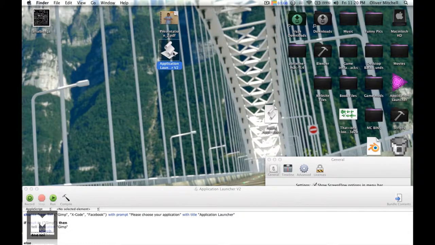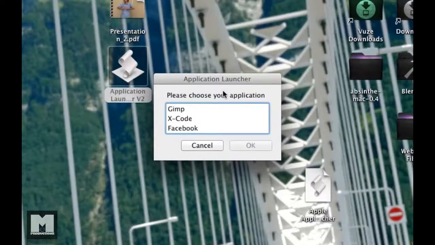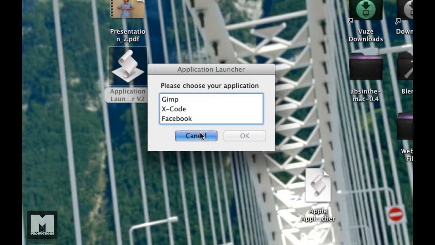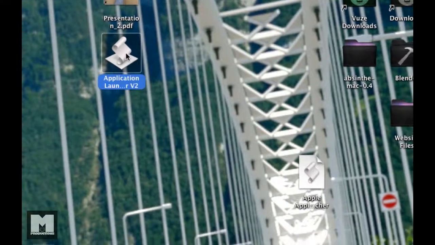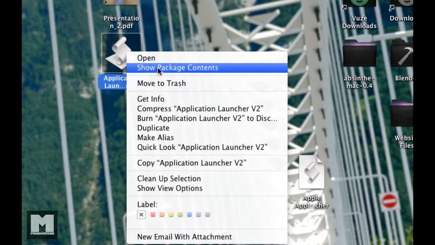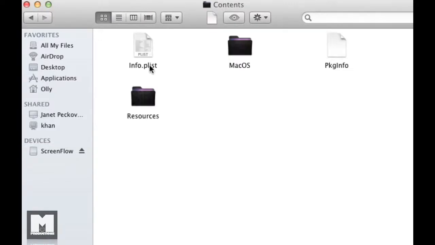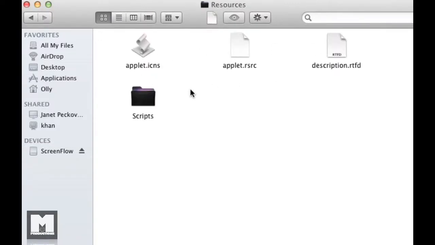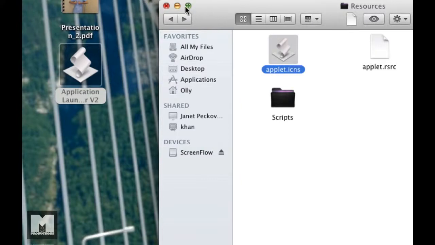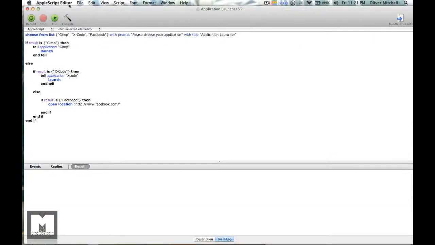So if we open it up, we have the application launcher. If we right click on this and go on show package contents, in the contents and the resources we can find the script inside here, and also if you have an icon you want to put on, just change the icon name to applet.icns and replace this. This icon is that icon basically. So this is basically the Applescript editor. This is a very brief introduction to it.